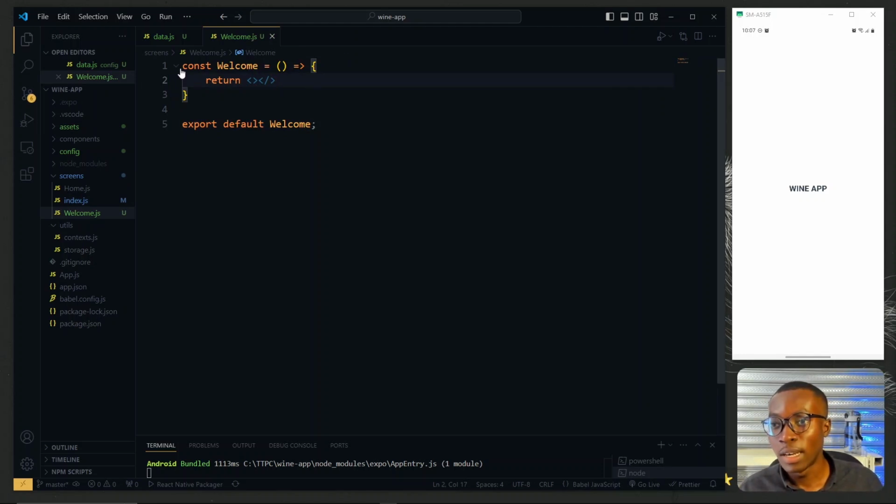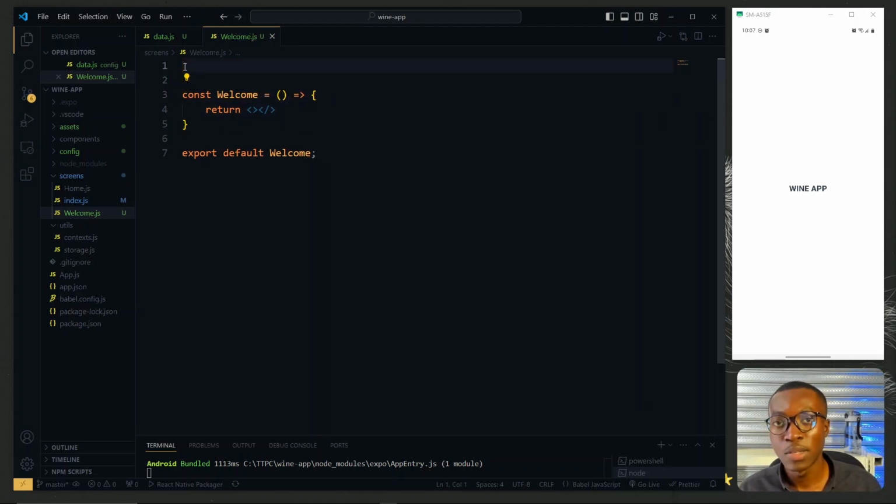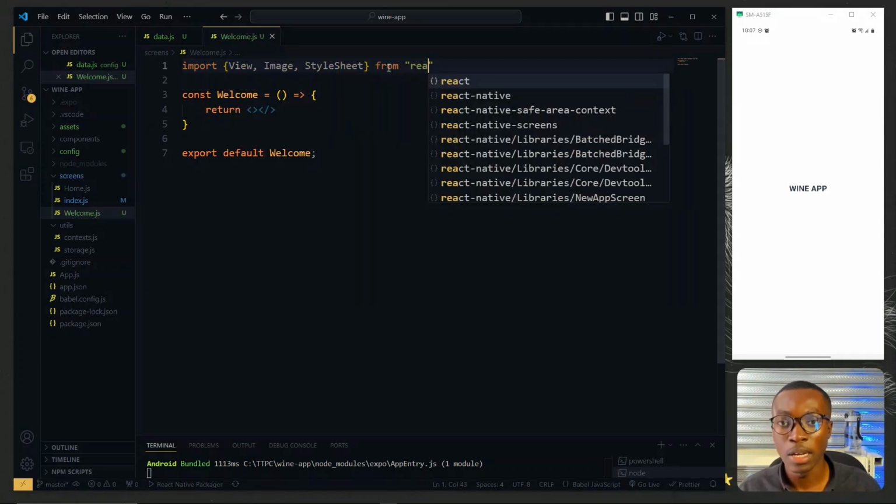Now over here, let's start by importing some components from React Native. So first of all, we need the view. Also, we'll need the image component and also the style sheet. We import all these components from React Native.